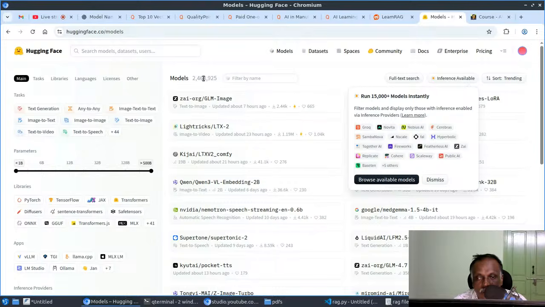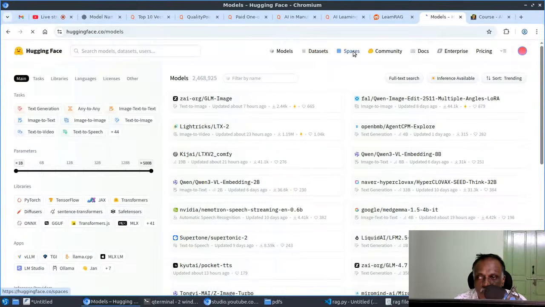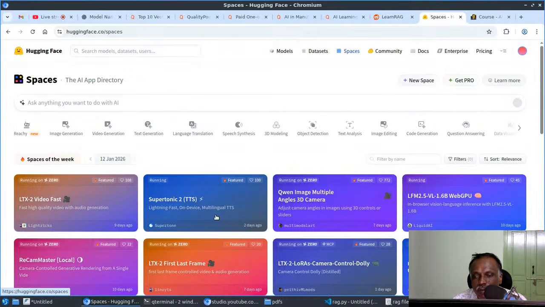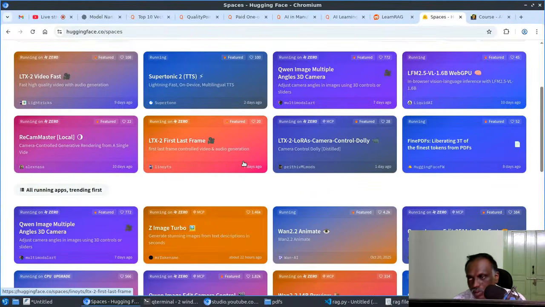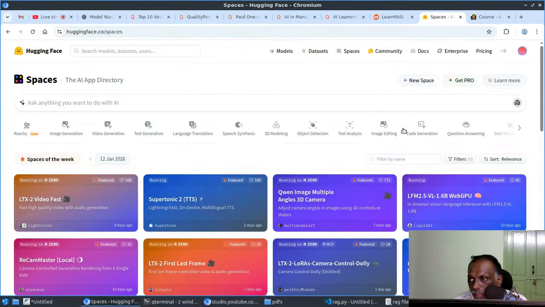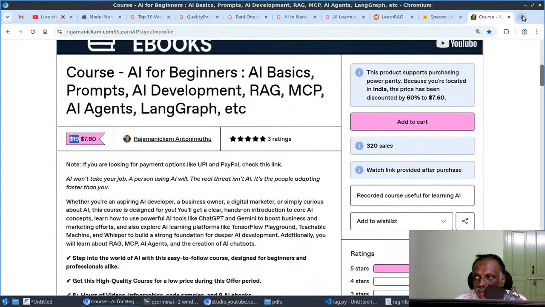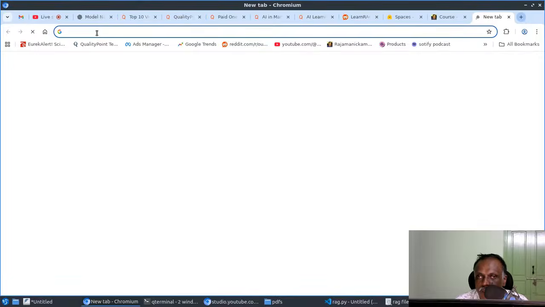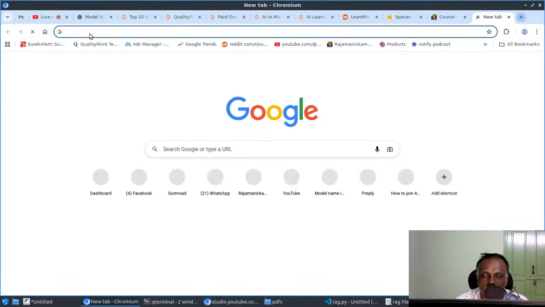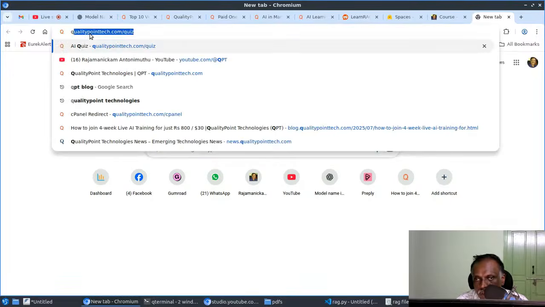All are open source models, free models. You can freely use them, and datasets are there. Spaces are for hosting and deploying your application, and you can use other people's applications also. I deployed one simple AI application, and you can use it from my website also. I embedded it there using an iframe. I will show that. Go to qualitypointtech.com/quiz.